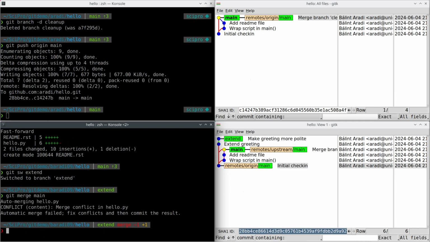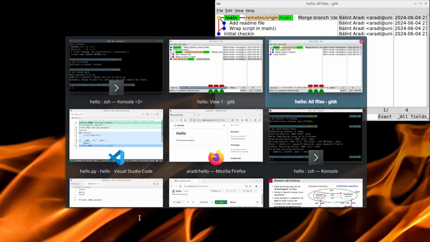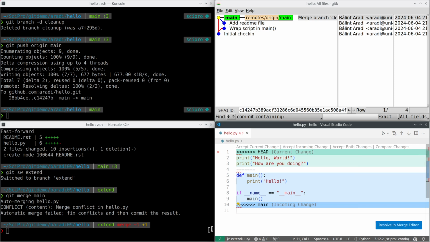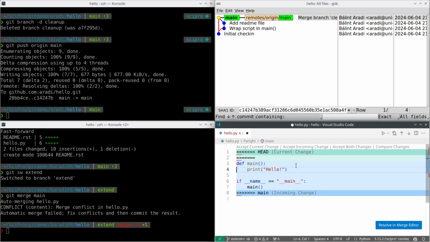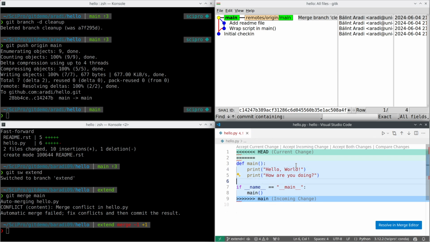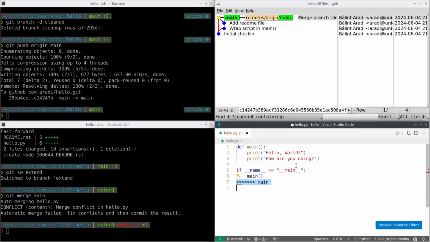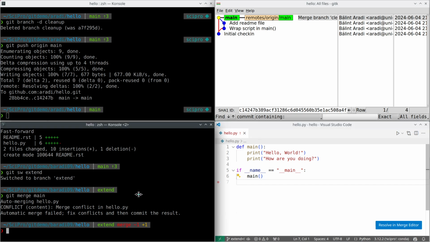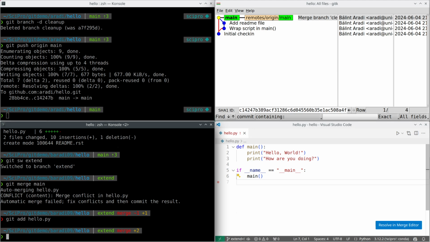Again, of course, we have conflicts as always. We looked at Visual Studio Code, which already reloaded the file and set the conflict markers. We know from the previous video that the solution to the conflict is just to take the extended greetings and put them inside of the main routine and the main wrapper, and of course remove the conflict markers, and that's it. So we have basically solved the merge conflict, and we are adding the updated file hello.p.